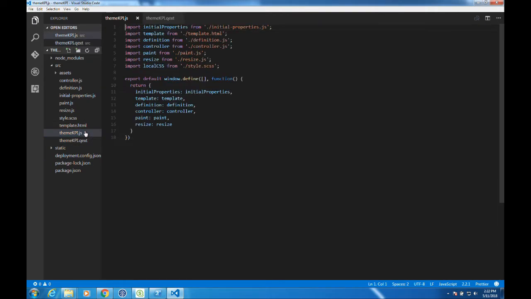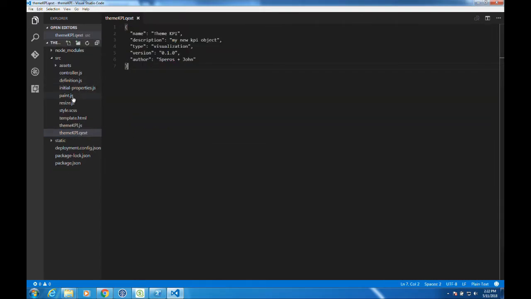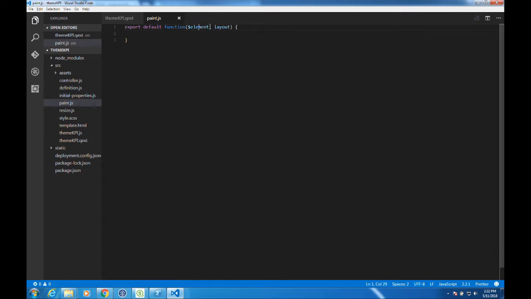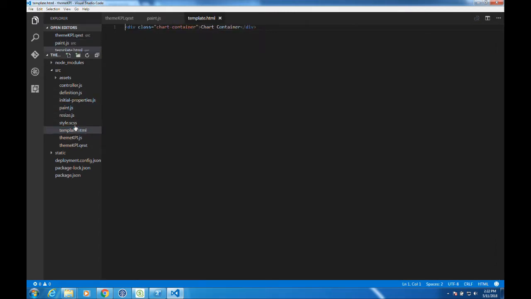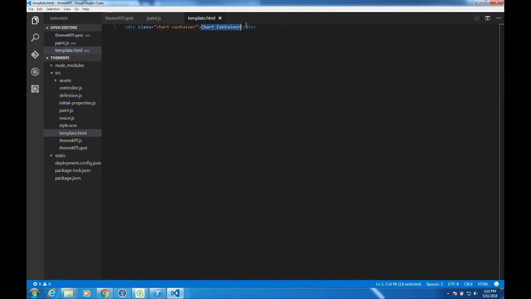Let's go ahead and look at the JavaScript file. We already looked at that. It's not really doing much, but we do have a paint file, right? And so we have paint, and it's got an element and a layout. We also have an HTML file, and it says chart container in here. It's just got some boilerplate in there. And maybe I'm going to change that and say theme KPI just to see that output.